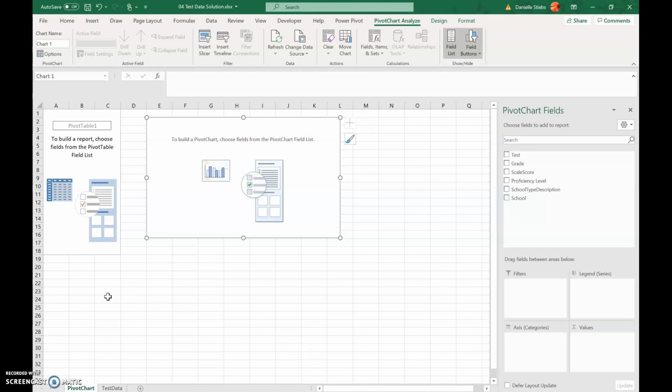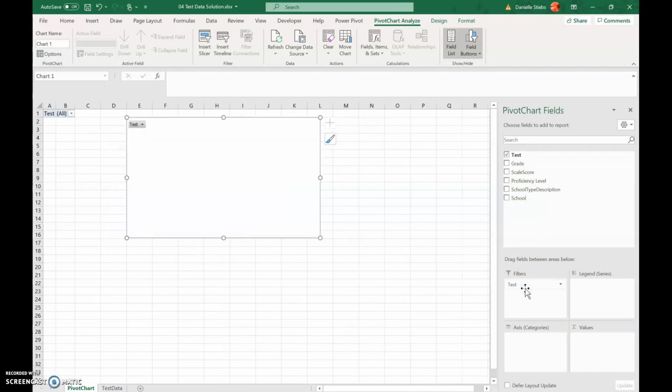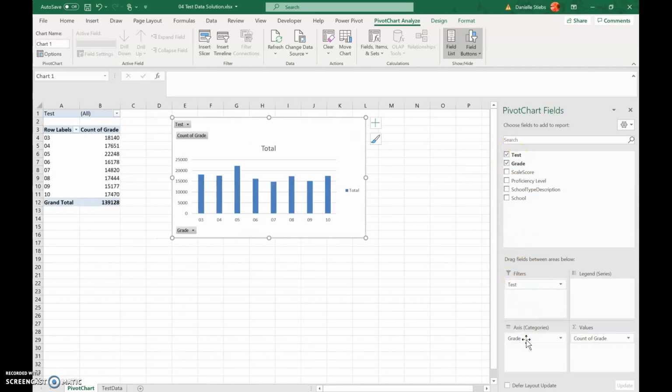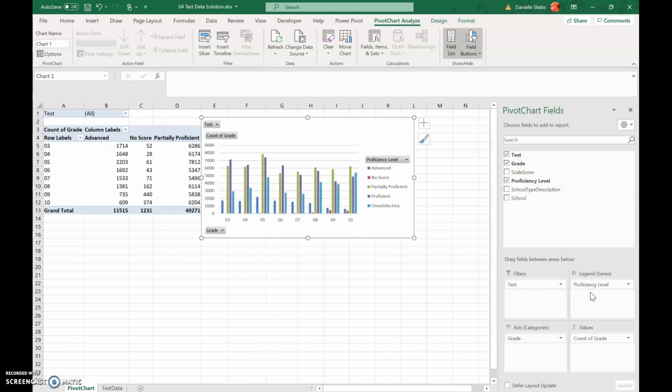It says in the pivot chart field pane to the right of the worksheet, drag the test field to the filters area. So test to the filters area. Drag grade to the values area. Grade again to the axis area. Drag proficiency level to the legend area. I'm now on slide 48, step 9.